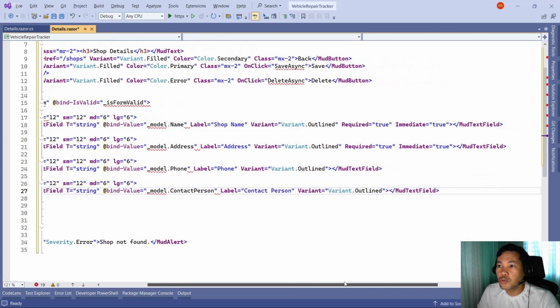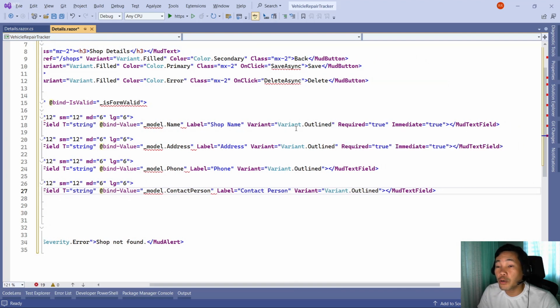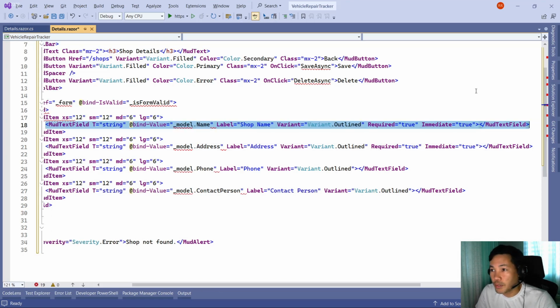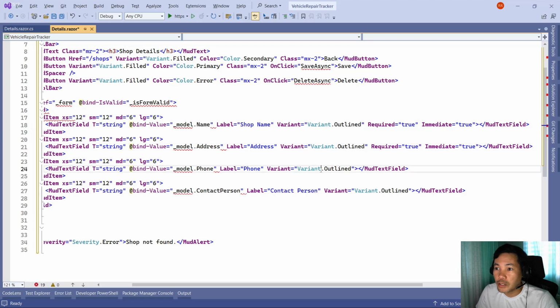Since two fields are required, that would be the name and the address, we have also a simple validation attribute or parameter that we have set for this text field. So we have indicated Required equal to true. With the other two fields that are not required, we have not placed that. So validation would only occur for name and address.